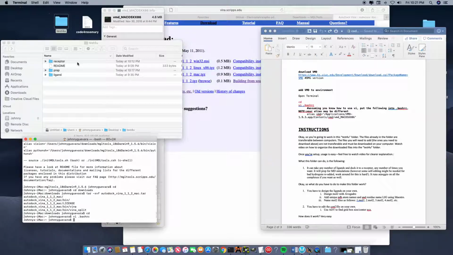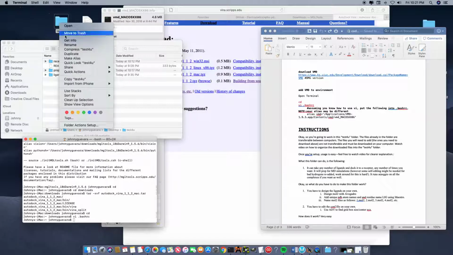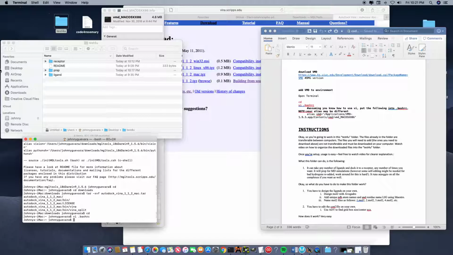So those files you never have to touch again. You could just copy this. You can copy this and duplicate it as many times as you want, right? That's up to you.